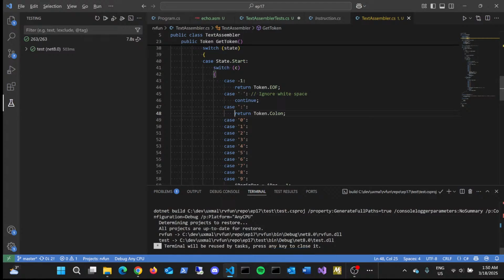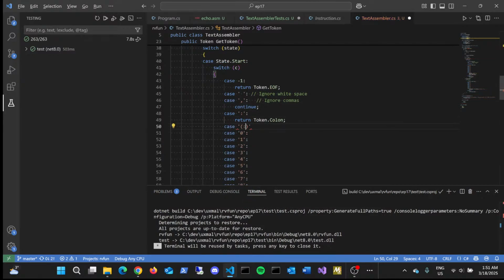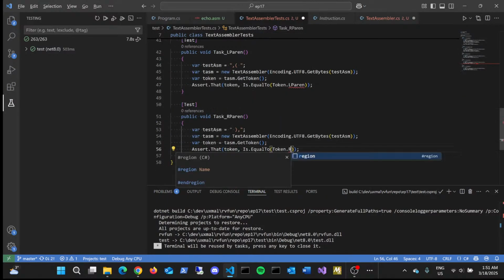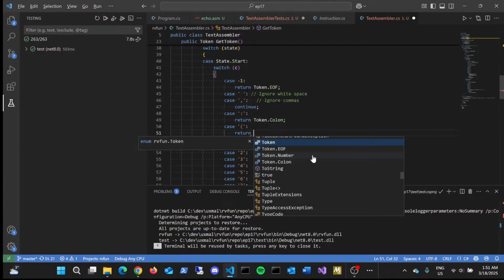So we'll need to go in here and say that if we see a comma, we will just ignore those. But if we see a left parenthesis, we need to return an L-paren token. And when we see a right parenthesis, we'll return our R-paren token. Good. So if we see one of those, we return L-paren.